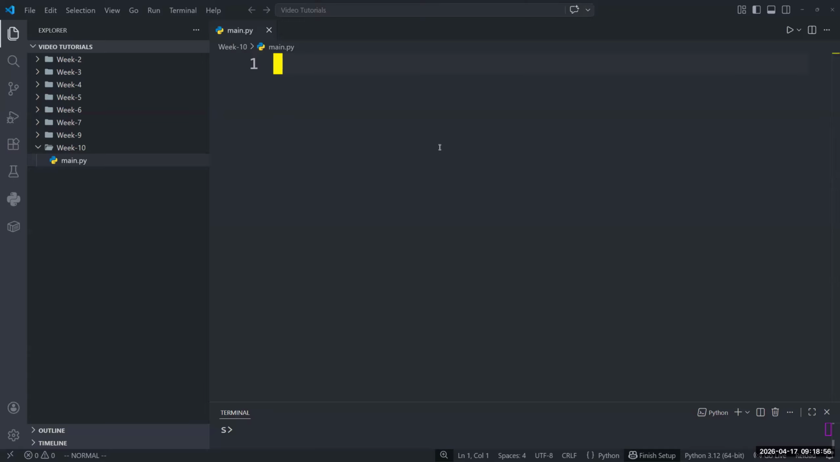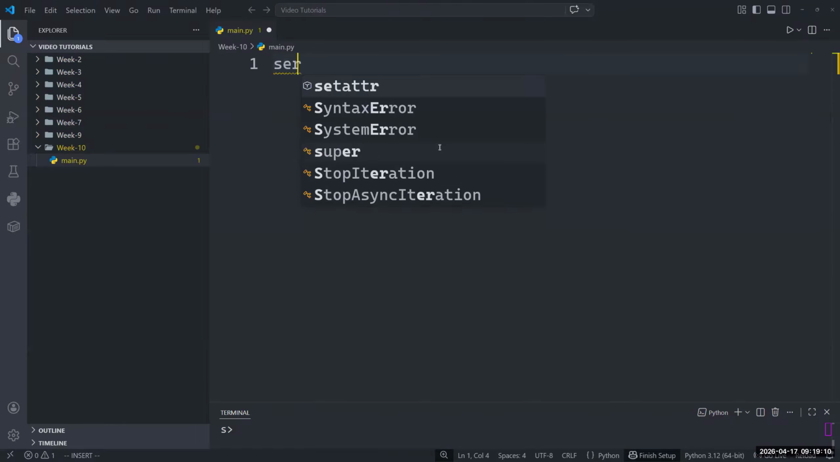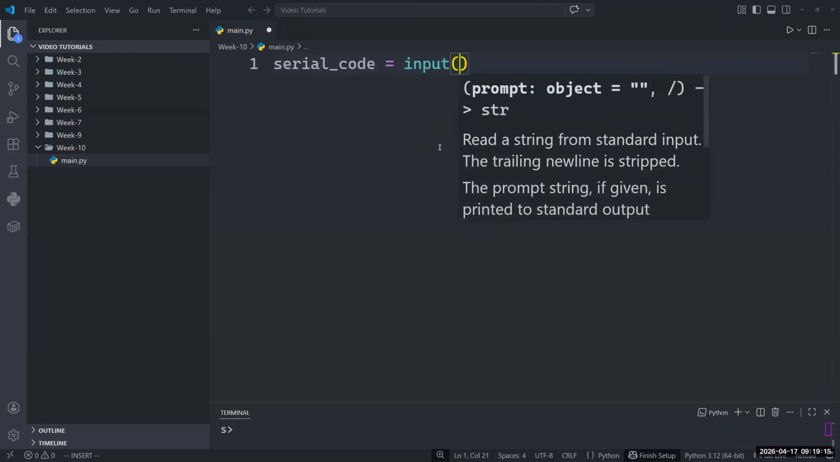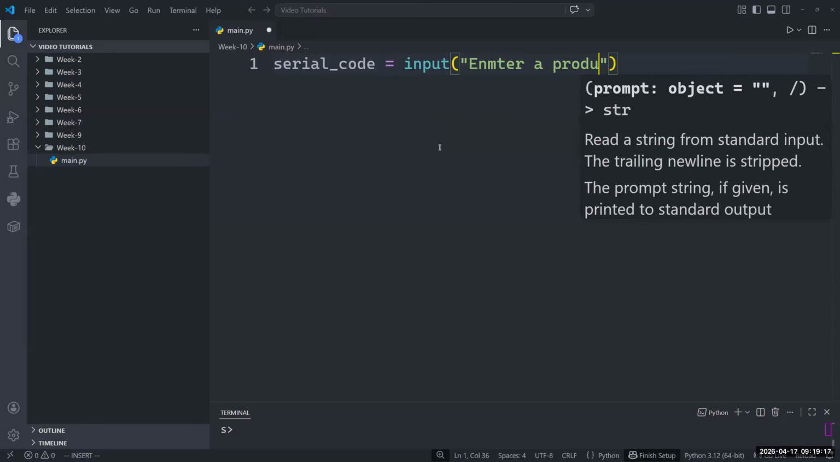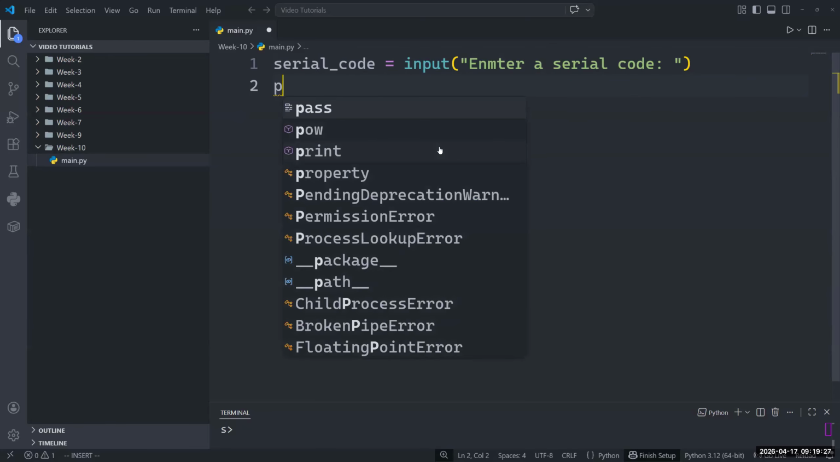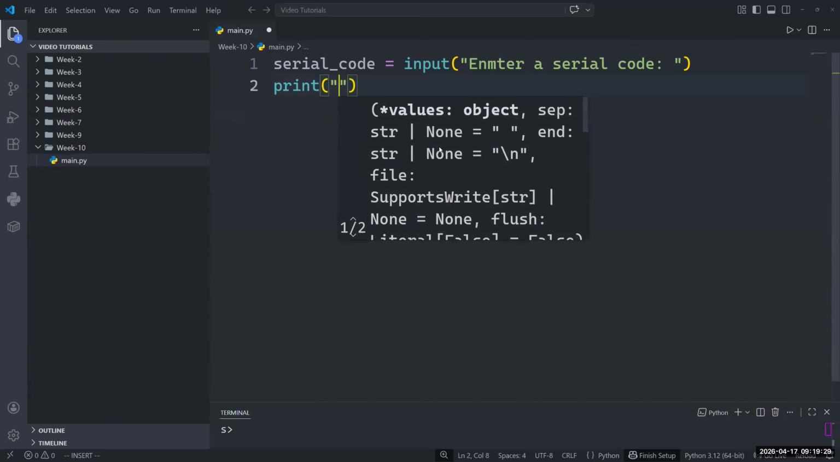All right. So the first thing we'll do, we'll start in Visual Studio Code. First, we're going to need to get some input from the user in the form of the serial code that the user might be entering here. So I'll start off by defining our variable serial code equals, and then we'll just use our input function. All right, after we get the serial code, we can just do a print statement to separate the different sections of our program here.